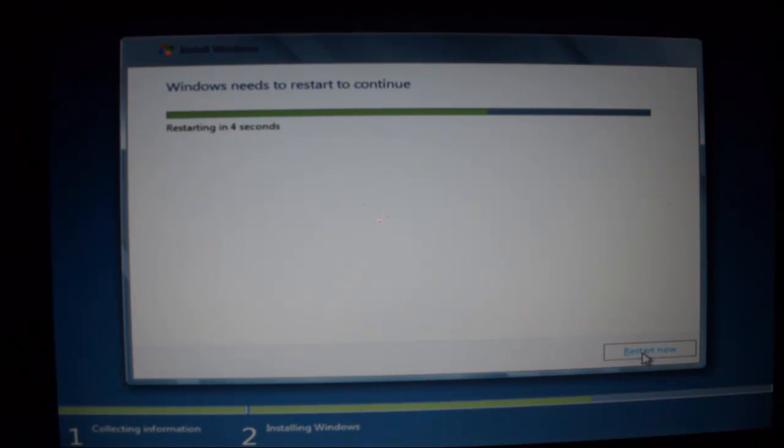Alright, a window like this should pop up. It says Windows needs to restart to continue. And you could either wait till the bar loads and it restarts automatically, or you could just press restart now, which is gone, but it should restart.